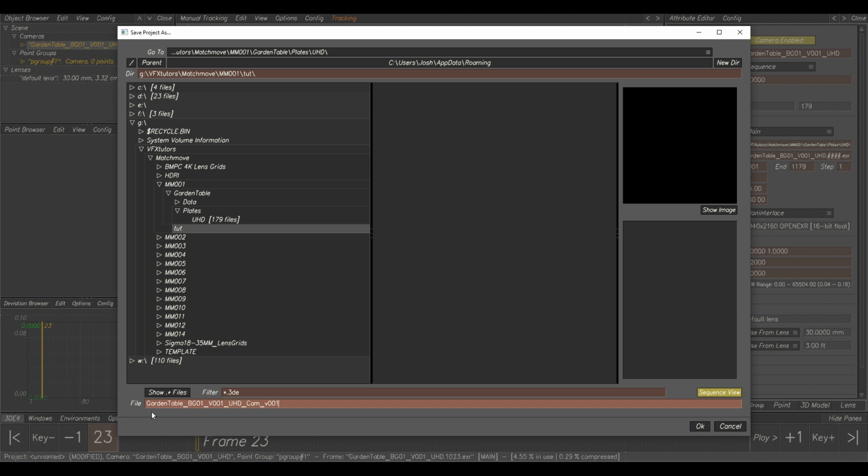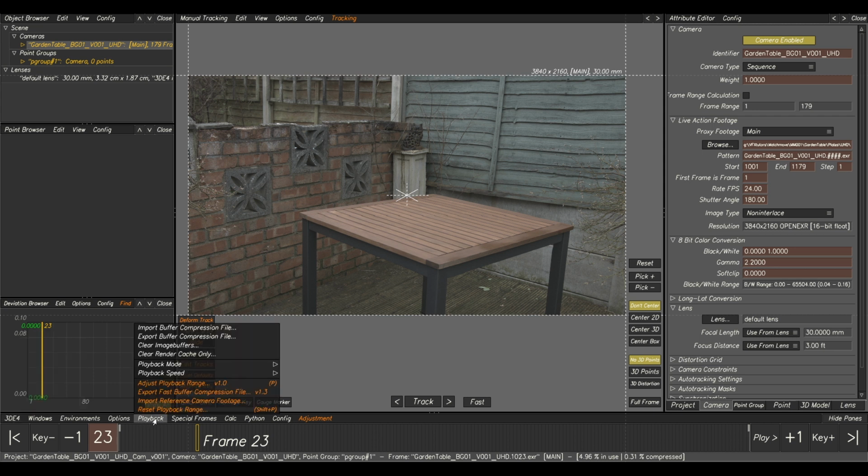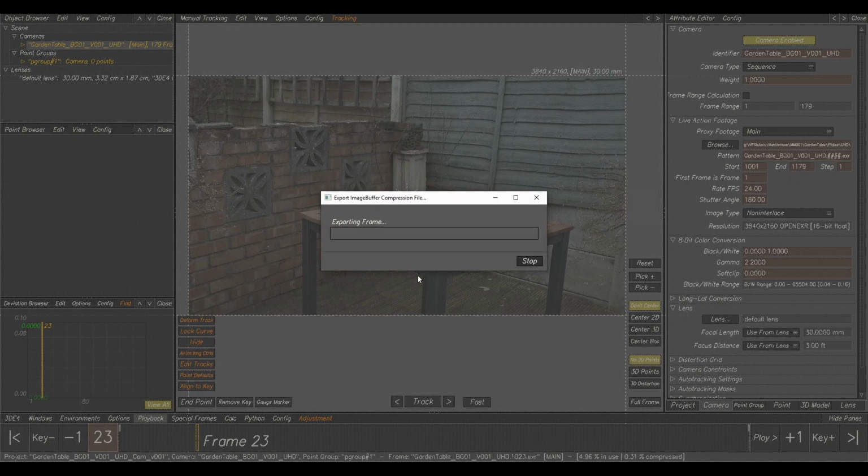So I've called it the name of the image sequence plus underscore cam, and it's the version 1. So now if I click OK, I've saved it out. So now if we go to playback here, we want to export the buffer compression file. And this could take a while, so just be patient. It will do it in its own time, but I'll probably fast forward it. So you might want to pause or just watch it.